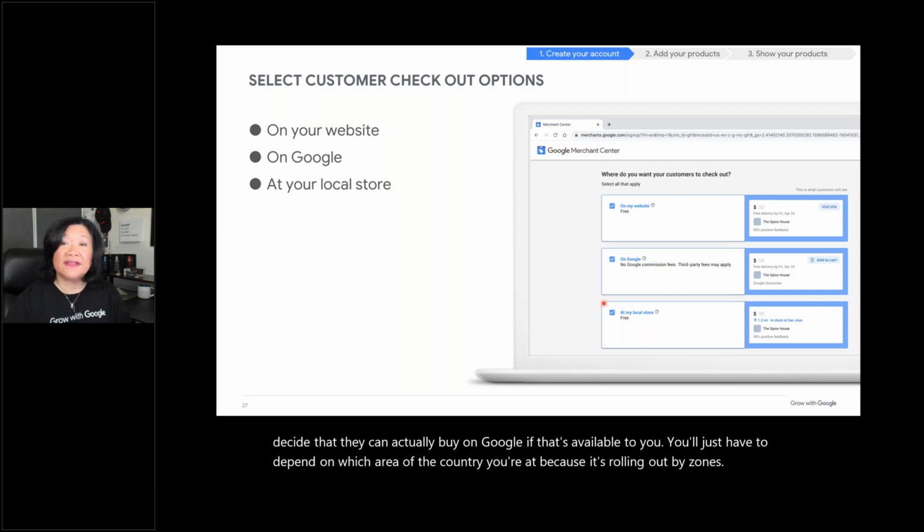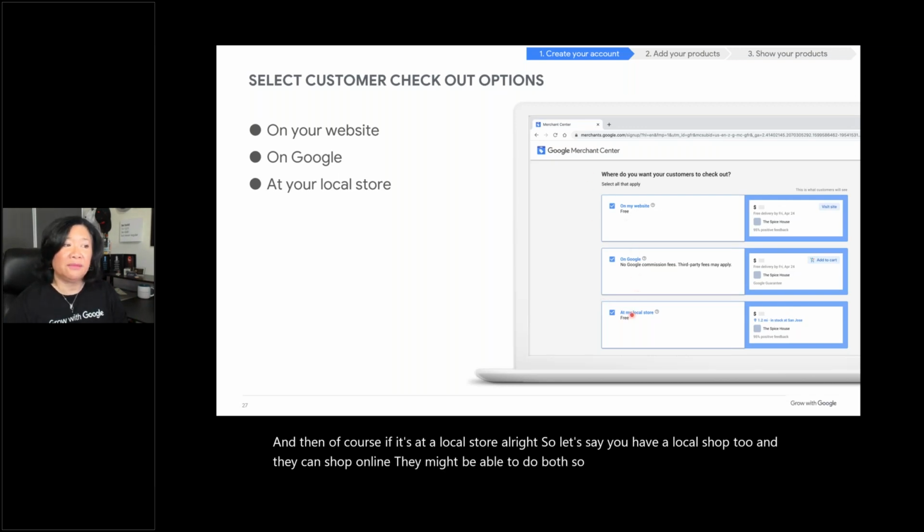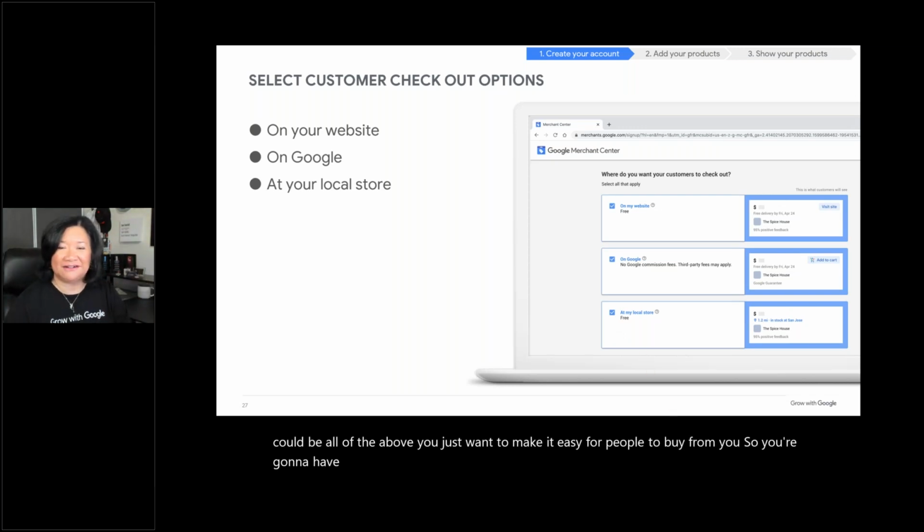And then of course, if it's at a local store. All right, so let's say you have a local shop too, and they can shop online. They might be able to do both. So you want to select all that apply. It could be all of the above. You just want to make it easy for people to buy from you. So you're going to have all of the above selected here.